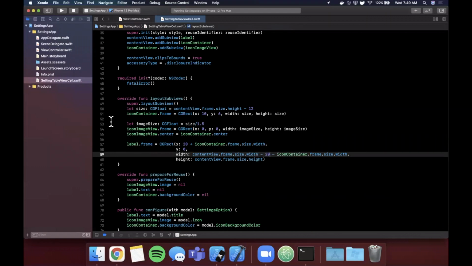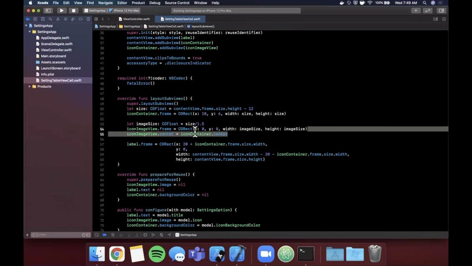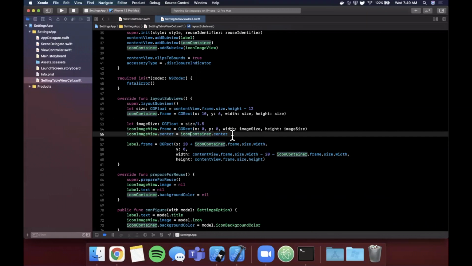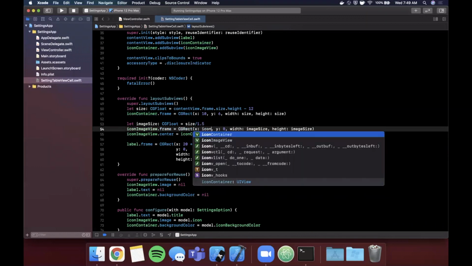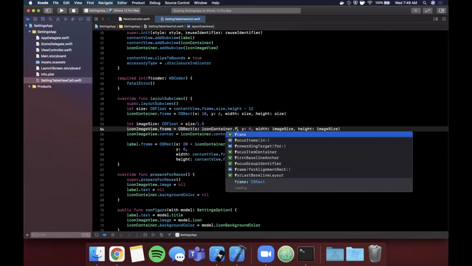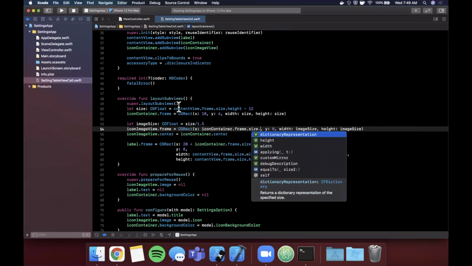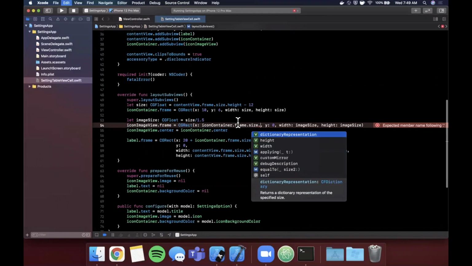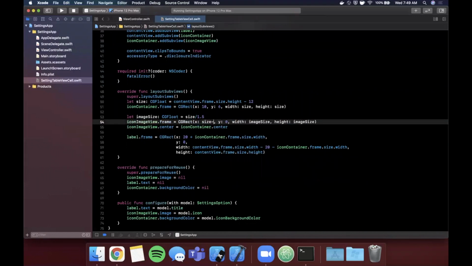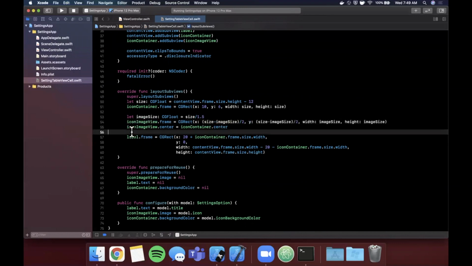And let's take a look at the actual icon image view. So we go ahead and we're centering it with the basis of the container. But what's probably simpler instead of centering it that way is we could just say the icon container frame size width, which is actually the size variable up here. So we can be lazy and say size minus the image size divided by 2. And that essentially will just set up the frame correctly from the defaults.